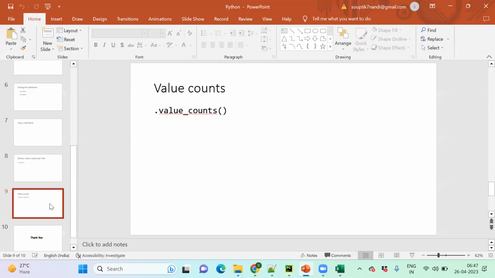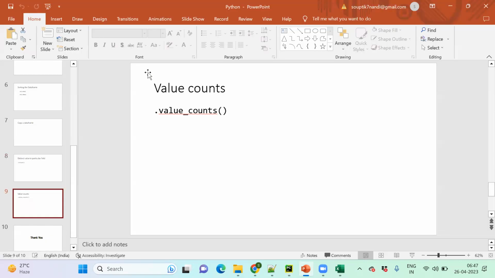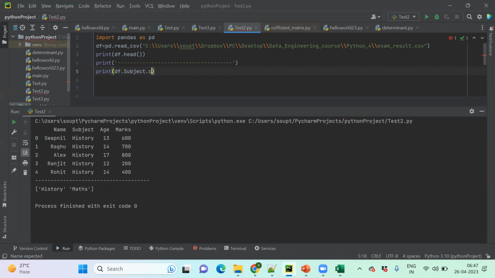Okay. One more thing, value counts. This should be coming under aggregation functions I just mentioned over here. So it's also very much useful. Okay, on top of subject, let me do a value counts. Let me give the output, then you can understand what it is. Value counts.